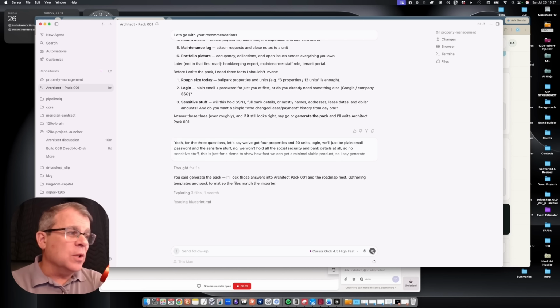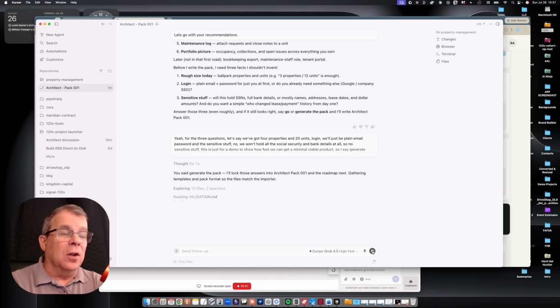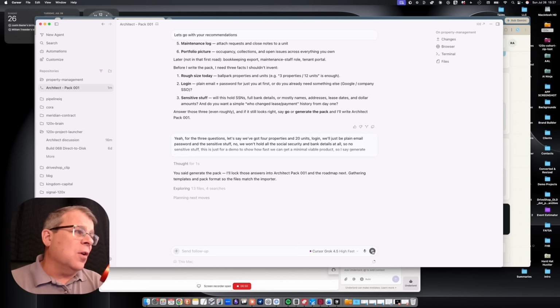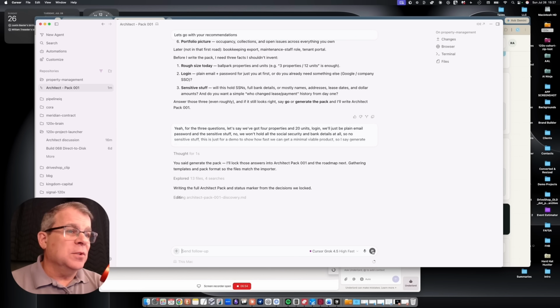Now, the architect does really well. It does better, I think, in Claude Code proper and probably in Codex, the same. They really take on that personality of the architect. Less so in Cursor and Grok, but it's still good enough to go. But I like the speed of Cursor, and that's why I'm showing it here. So he's going to write the architect pack, and I'm going to pause this, and I'll let you know when it's done.